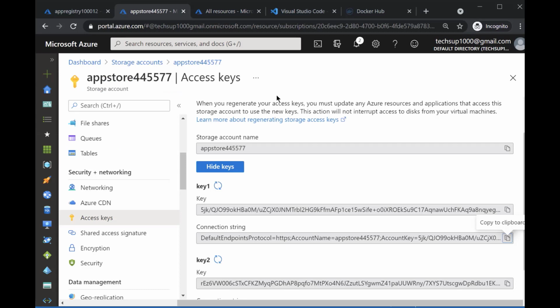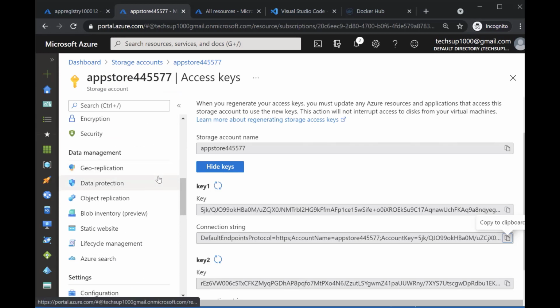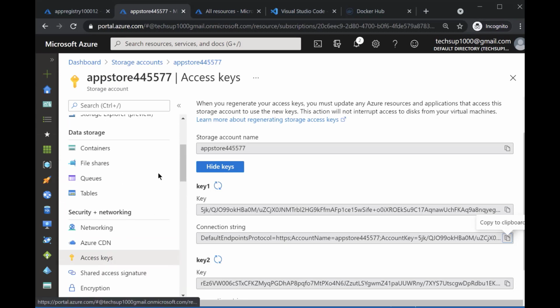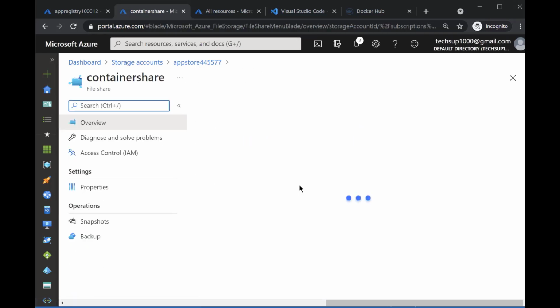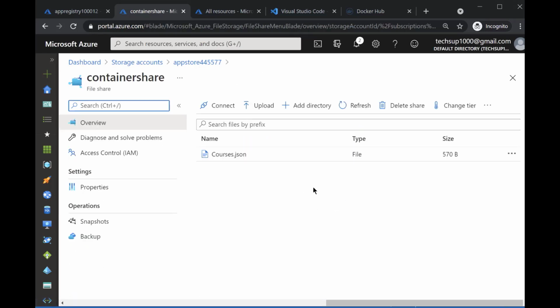Now, once the deployment is complete, if I go on to my storage account, let me go on to file shares. I'll go on to my container share. And over here, again, we can see our courses.json file. Remember, we did not have the connection string in our program. It got the connection string via a secret from the Azure container group.